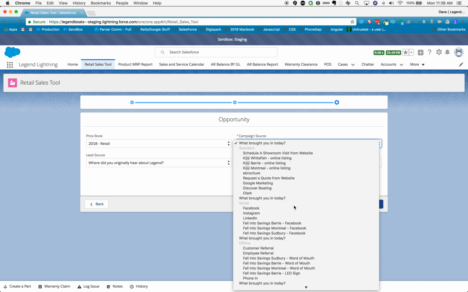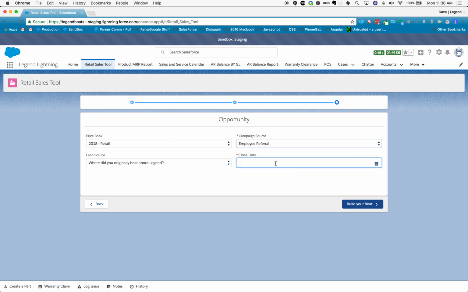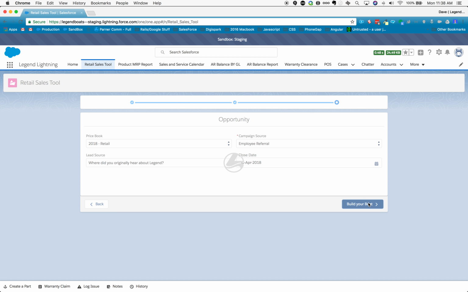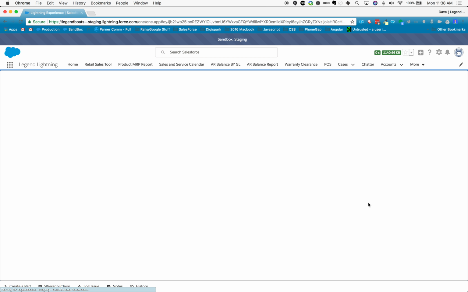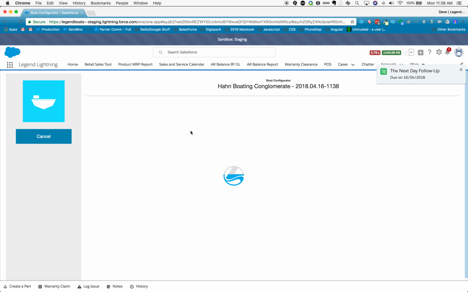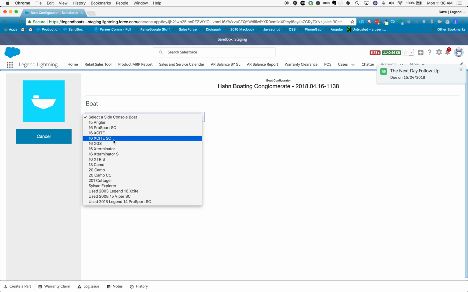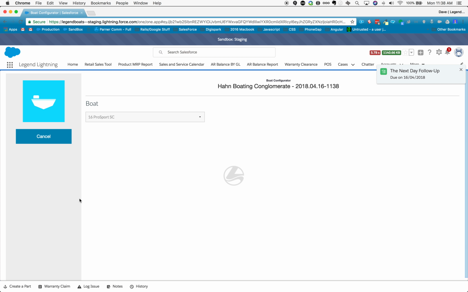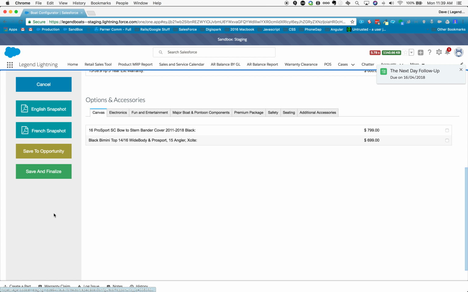We will actually fill this one out and create an opportunity. And of course we want it now. So this is going right to the boat builder. At this point there's nothing, or God, I hope there's nothing new for you guys to see here. We'll just put a quick boat together here, whatever. Save it to the opportunity.